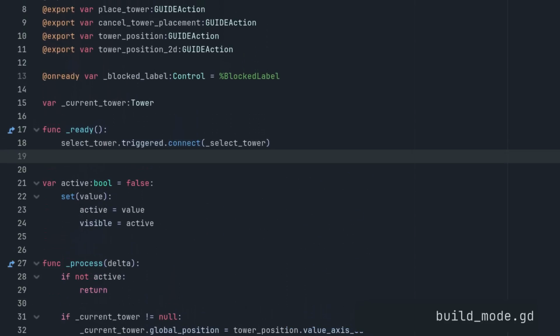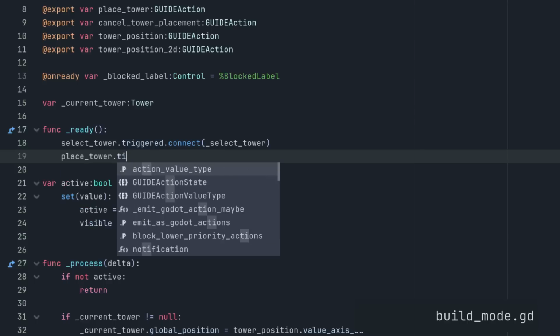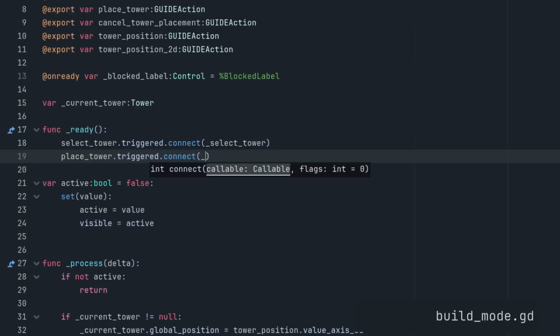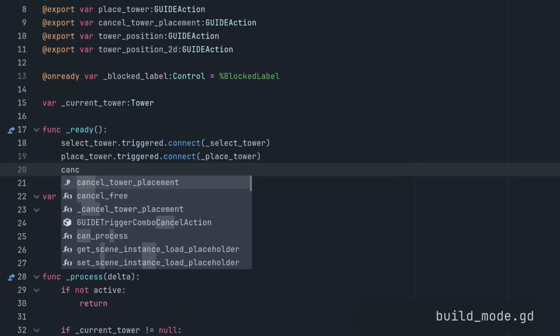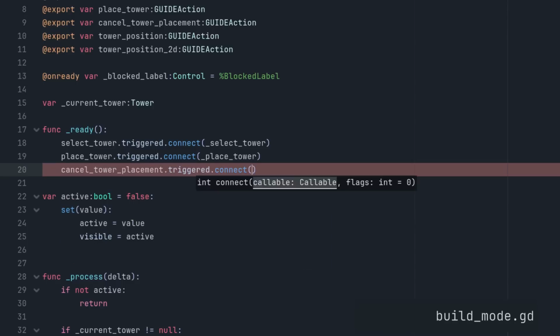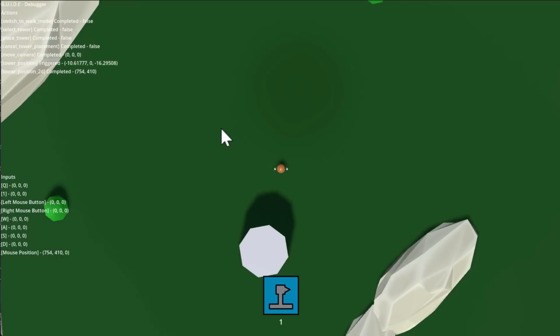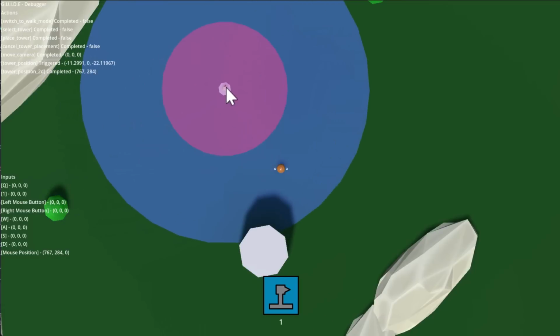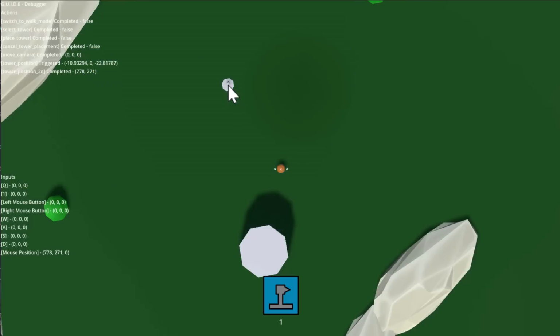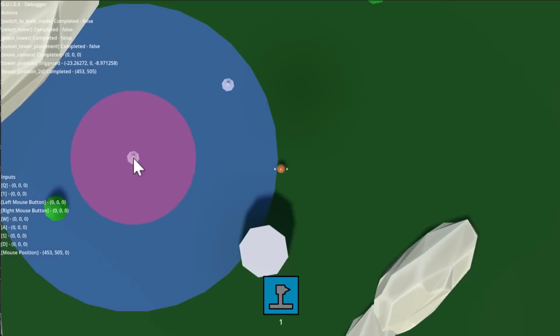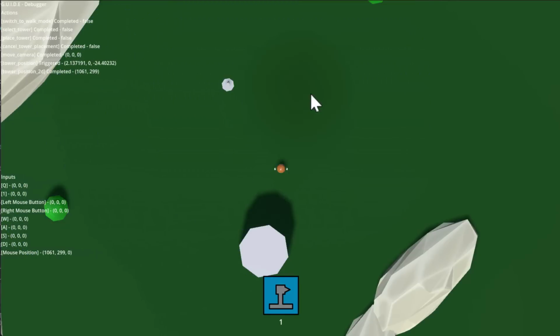And now we just need to call these functions whenever the actions are triggered. So in our ready function, we need to add two more lines. So when the place tower action is triggered, we want to call the place tower function. And if the cancel tower placement is triggered, we want to call the cancel tower placement function. And that should do the trick. So let's give it a try and see if it works. We press Q to enter build mode. We press 1 to select the tower. And now we can move the tower around. And if we press the left mouse button, the tower is placed. Now let's press 1 again to make another tower. And if we press the right mouse button, then the tower goes away.